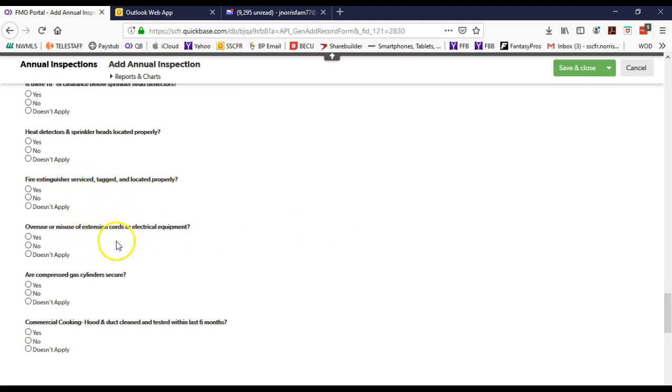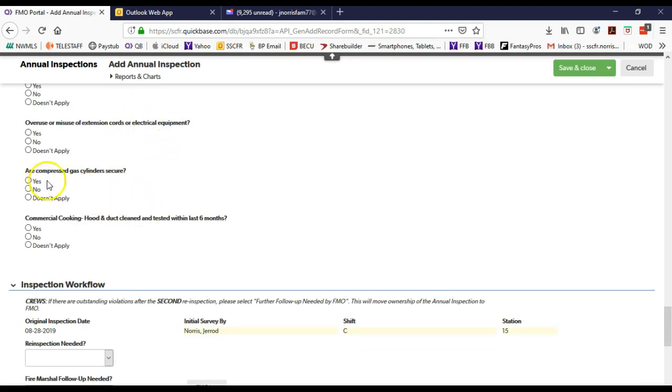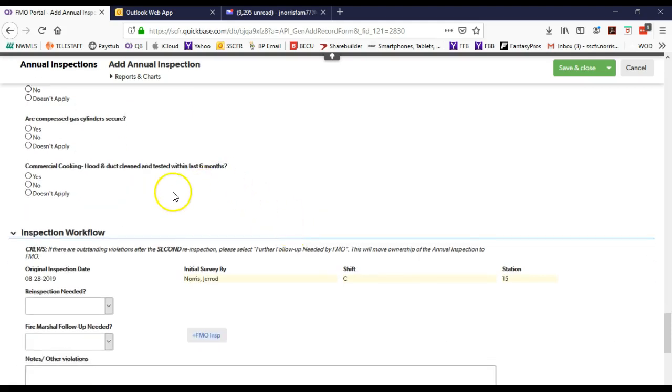You're going to be looking at fire extinguishers, extension cord use, gas cylinders if they're there, and for commercial cooking structures, you want to make sure that they're tested. So be looking at the actual tags on those.